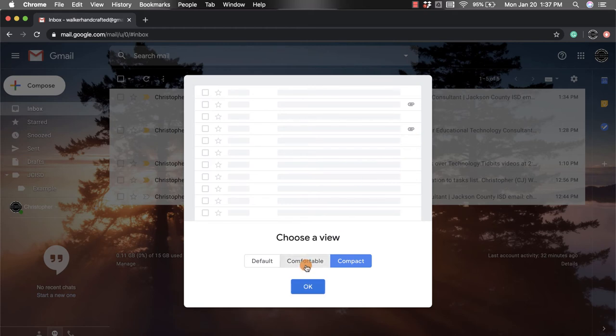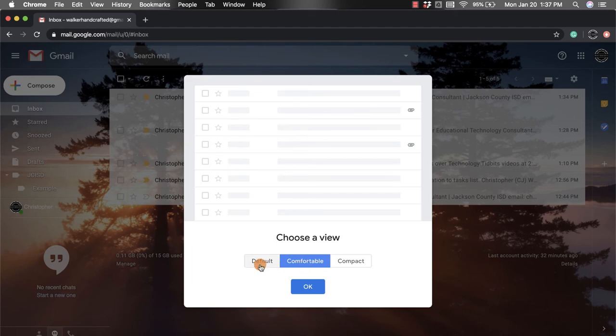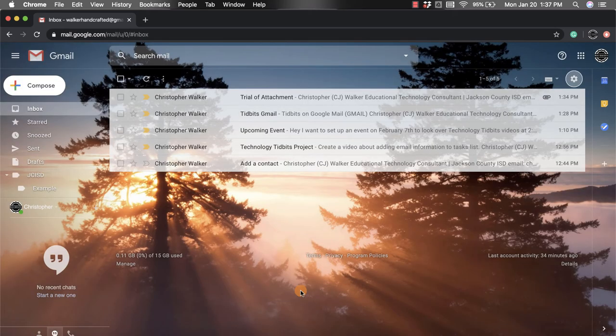I'm going to pick comfortable because it's different than what I originally had, so I'm going to click on this. Now you'll notice something to think about: in comfortable and compact, it said there would be a paperclip, and the one right above my mouse has a paperclip. That's because I've sent myself an attachment.